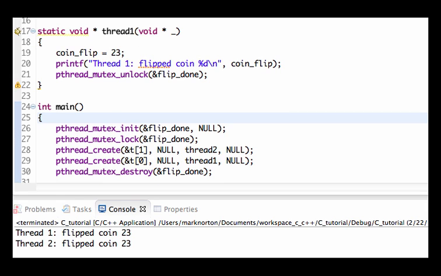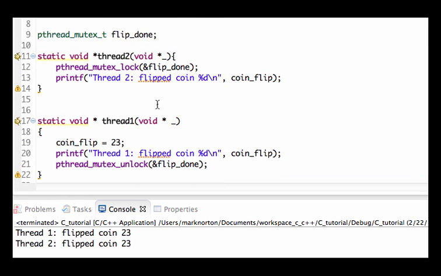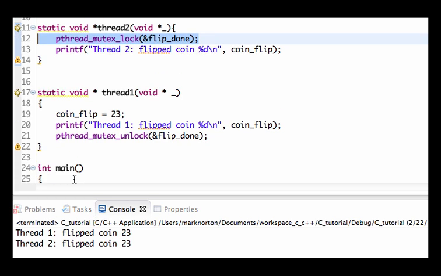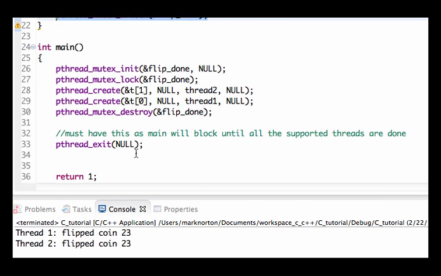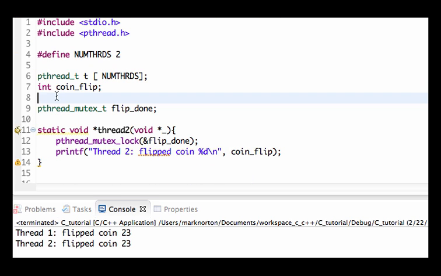So what's happening here is that I am setting a lock on flip done, which is a variable up here. Then in my two methods, in thread 2, I'm locking the thread immediately here, and in thread 1, I'm unlocking the thread at the end of this method. In both of these printfs, I'm printing out coin flip, and in thread 1, I'm initializing coin flip to 23. The reason I want a mutex is because nowhere else in my program am I initializing coin flip. I'm only initializing coin flip here, which is a global variable up here again.